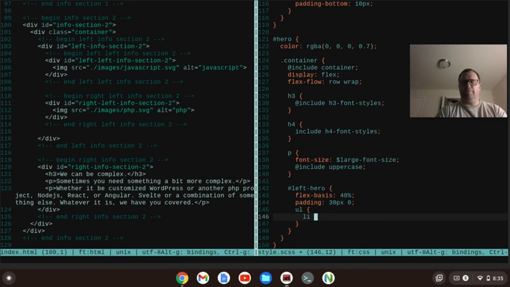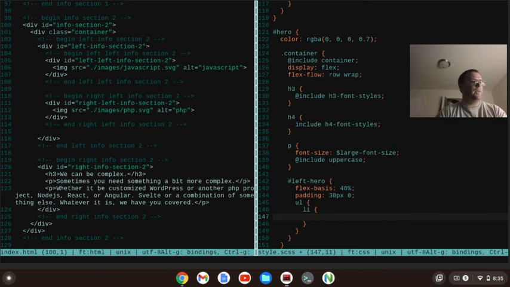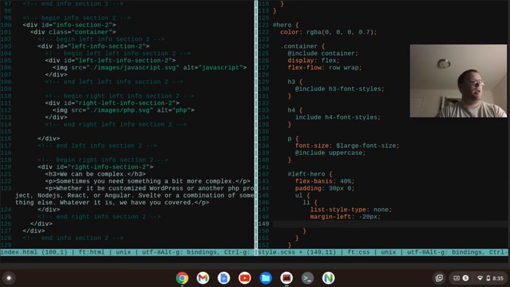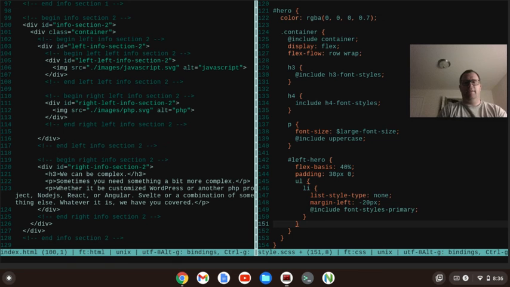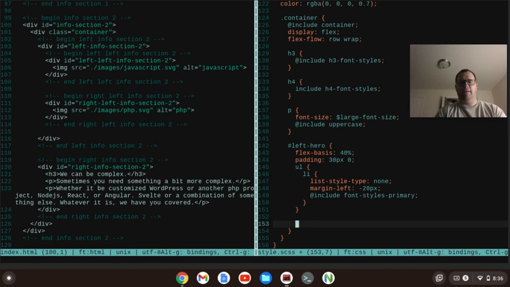Within the unordered list, we have list items, and I'm going to have the list style type for those be none. We're going to move them a little bit left, so I'm going to have the margin left be a negative margin, so negative 20 pixels, and I'm going to include the font styles primary mix-in that we created in the previous video.